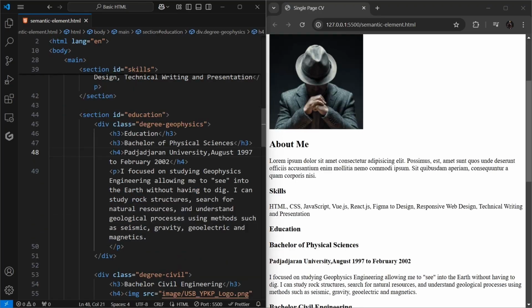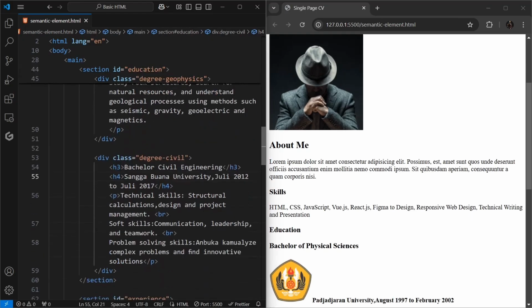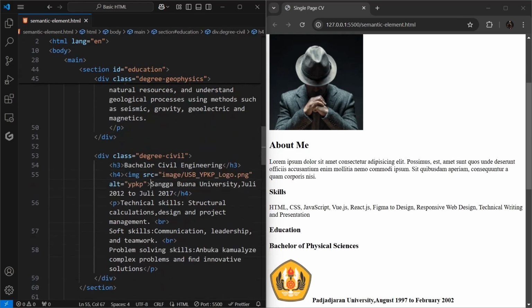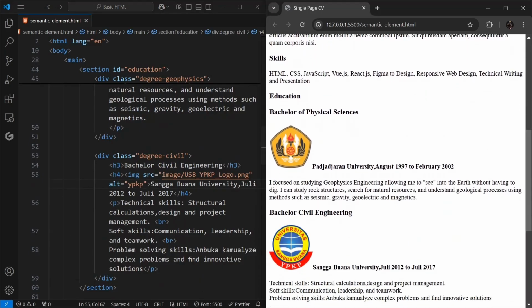Now, let's add the university logo in the education section. I'll place it next to the university name for each entry. Perfect. Okay, let's add some Font Awesome icons.